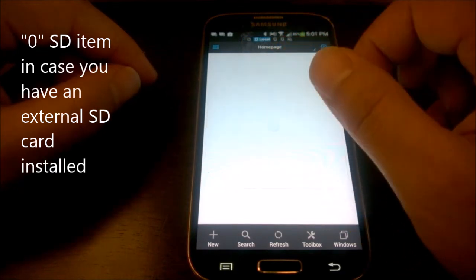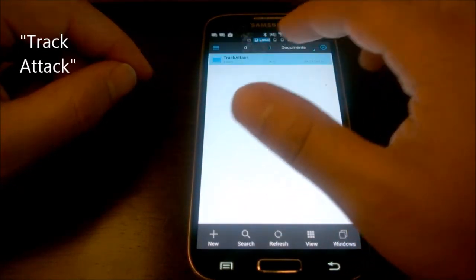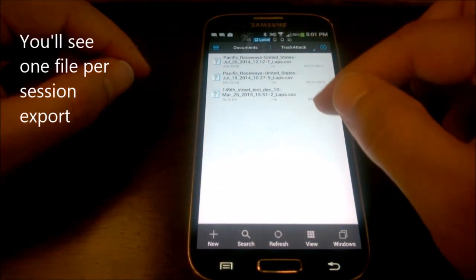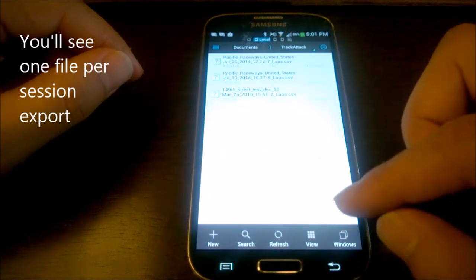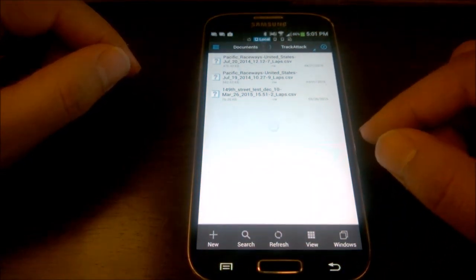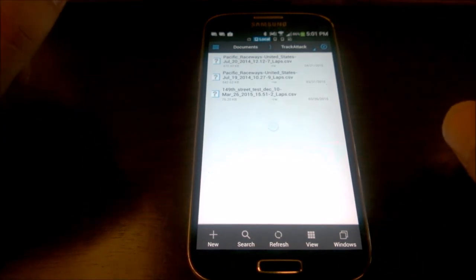So what you'll do is go in here, find your documents folder, find Track Attack, and then you'll see the CSV files that you wanted. What I suggest most people do is email it to yourself and open it in Excel and play with it however you want. So that's all that we have for you right now on this release.